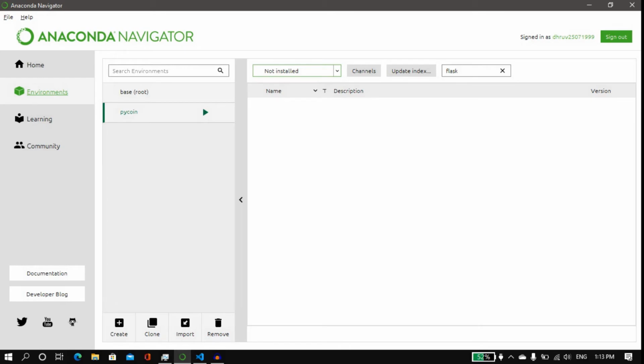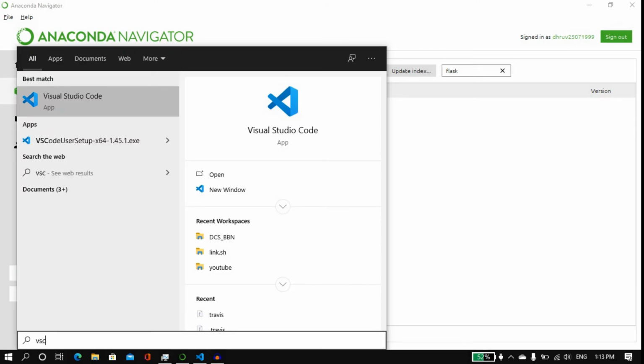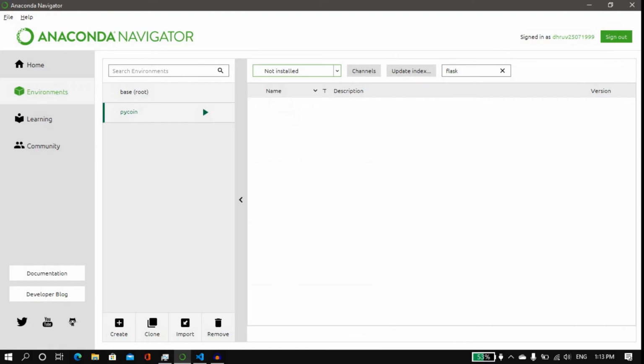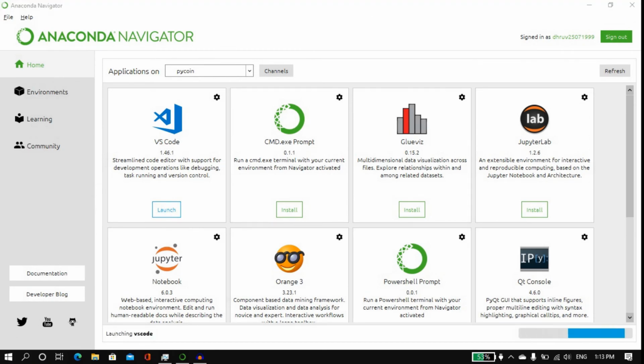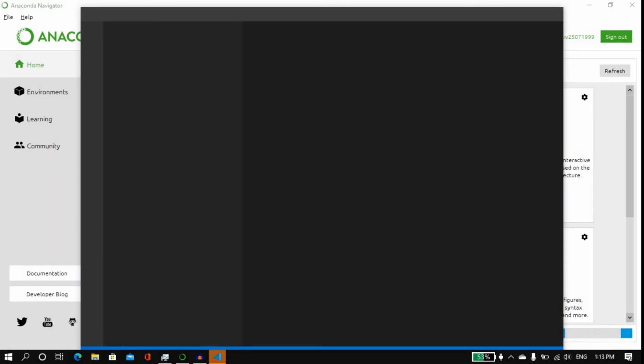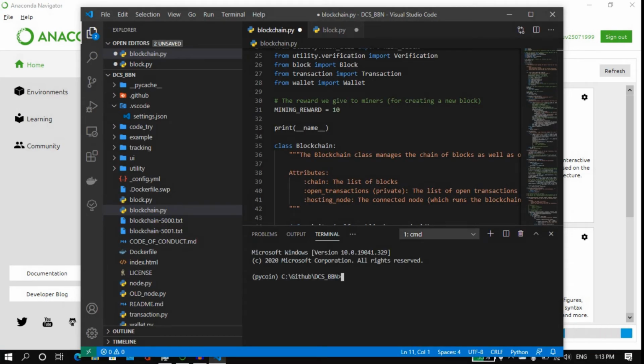Basically, you could start your Visual Studio Code from the start button itself. That is VSC, but it will open Visual Studio Code on your local machine instead of in the virtual environment we created. So I'd suggest going to Home and launching Visual Studio Code from here. I'll close this Visual Studio Code instance. It will take some time, but it will open directly in the PyCoin environment. So you can see it like this. This is the PyCoin environment. This is how you could directly open the Anaconda environment from Anaconda Navigator.